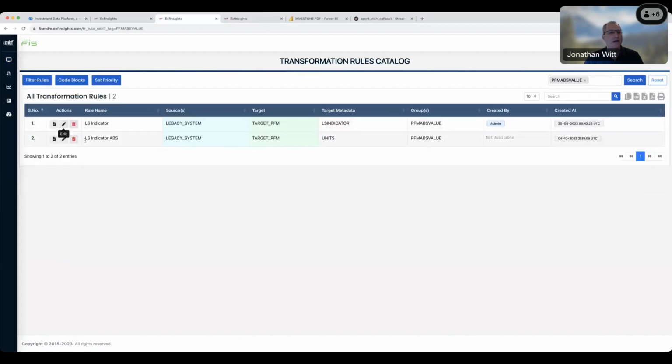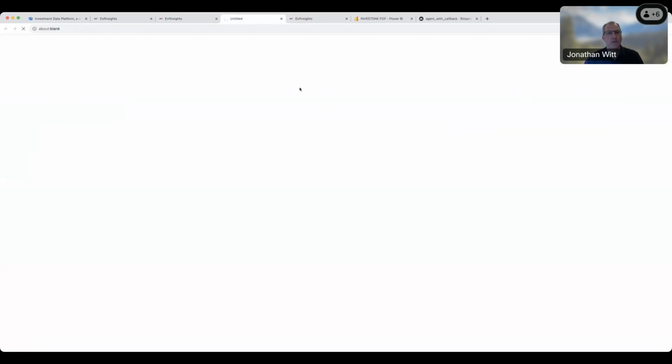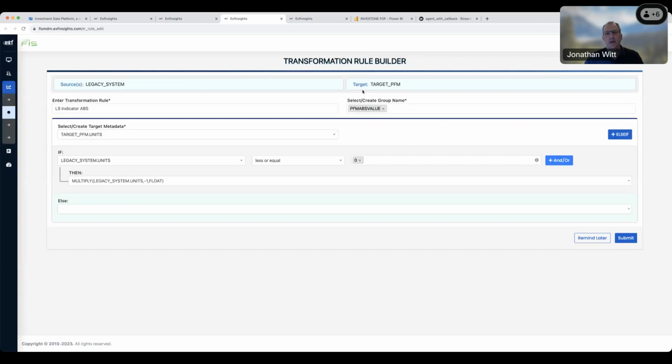And if I back out of this and show you the math that we have to do next, and just so you know, we could set priorities on rules, right? Because one has to happen before the other. And especially in this case, we want the negative value to be there so we can identify the long short. And then we want to do the absolute value calc, or multiply by minus 1, which is very common from some legacy systems, derivatives, other things come that way, and we want to get it all into an absolute value. So for the units in the target, we want to say if that comes from the legacy system units field, if it's less than or equal to 0, then do this math here.